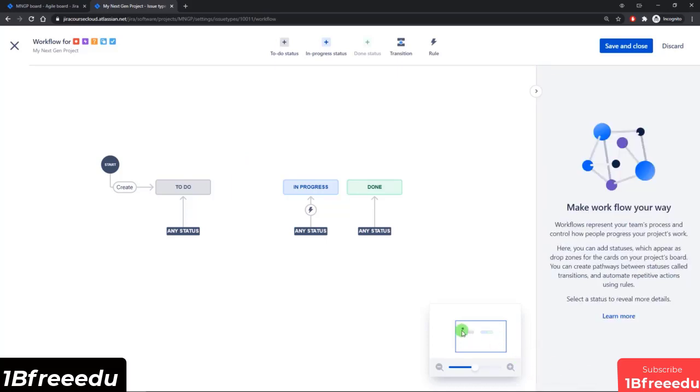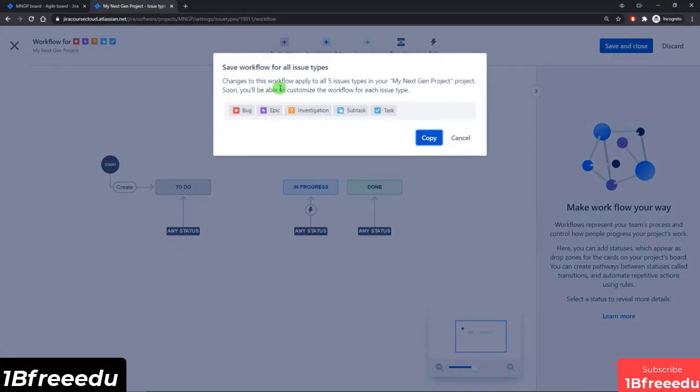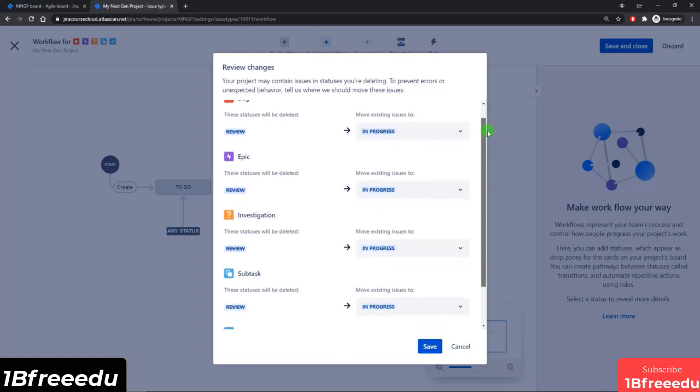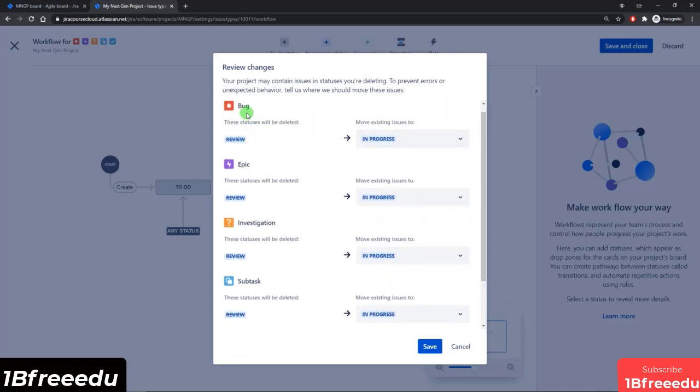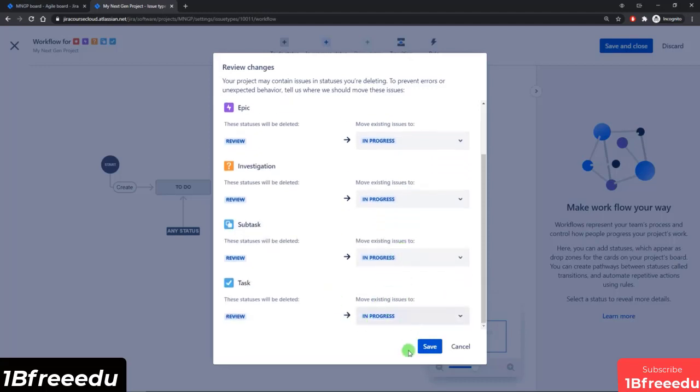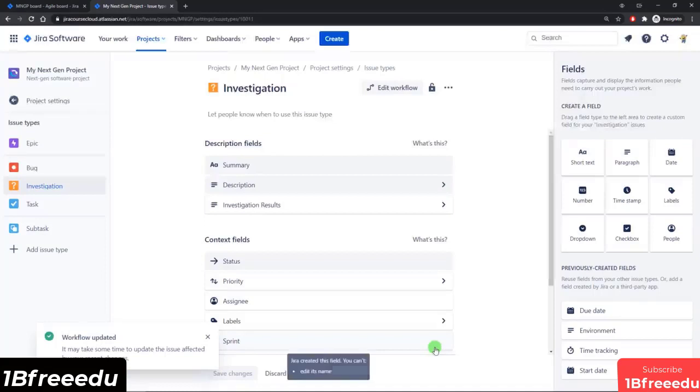Let me click on delete status. And so that goes away. Let's save this. And you can see here that it's going to apply to all the 5 issue types in the project. However, Atlassian is promising the ability to customize the workflow for each issue type in the near future. So let's copy this over. And so now it tells us all the issues for the respective issue types that are in the review status. Because we're deleting it, it's going to move them into another status. In this case, all of them will go to in progress. So I'll keep that the same, and let's hit save.